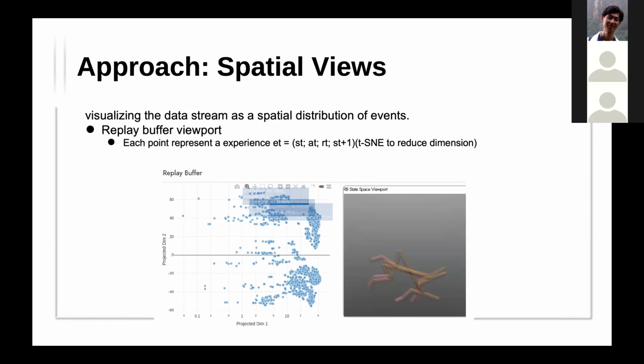Here, the replay buffer, remember that each experience consists of 4 parts: the action, state, reward, and the next action. So it has 4 dimensions. In order to plot those points in 2 dimensions, they use t-SNE to reduce dimension. And the point is the action is a categorical variable, right? I think there's something wrong there. How could they use t-SNE to reduce the dimension? It's not possible, right?